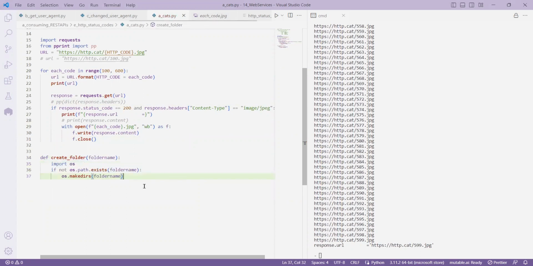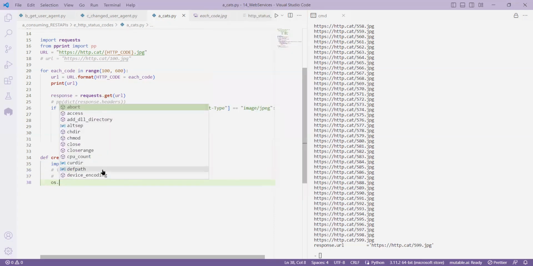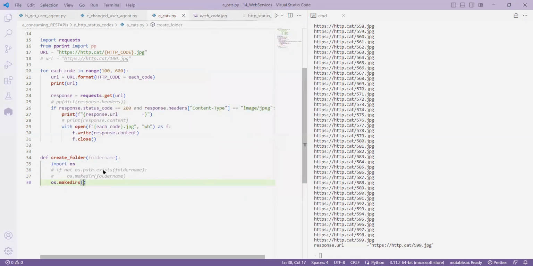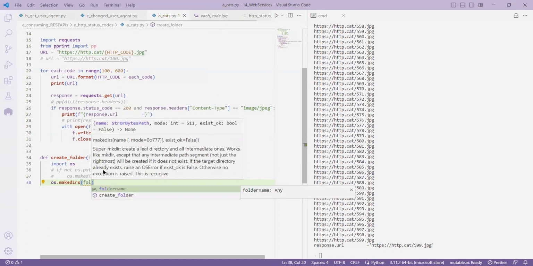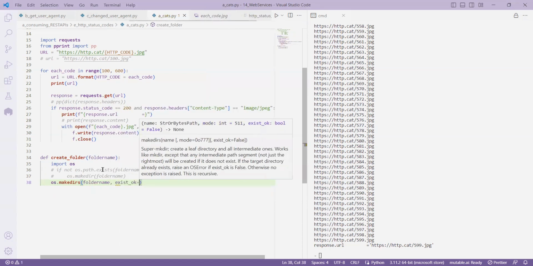How do you create it? You have the standard way, right? We should import os. If the folder does not exist, then you want to create it. So os.makedirs of this folder name. In short, there is one more thing, makedirs with exist_ok. So there are two ways. If it is just a folder, just do a makedir, or there is one more thing like this: os.makedirs of the same folder name, whatever you have as folder name, exist_ok equal to True.